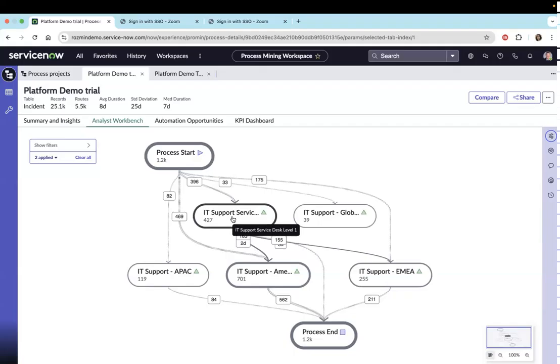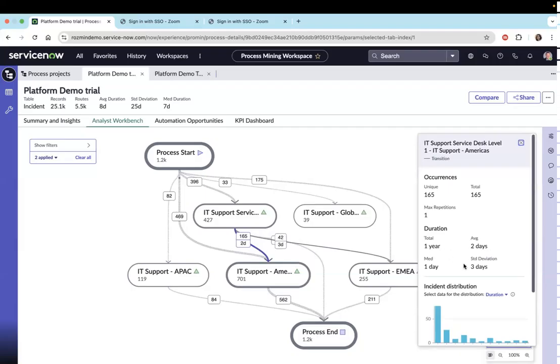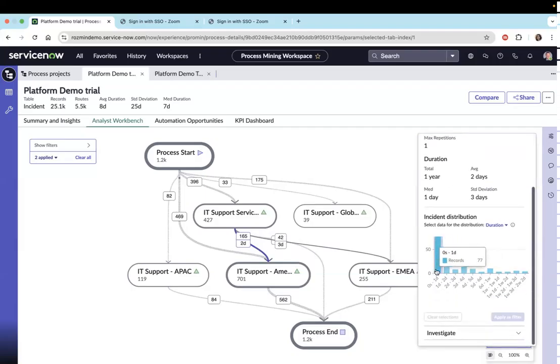What attracts my attention is that from Level Desk 1 to IT Support America's group, it has taken 2 days for 165 tickets. I click on it and I'm able to quickly see a histogram that even though the average duration is 2 days, some of the tickets did take longer. As you can see here, that 4 records took 1 week, 3 days, and so on. So histogram is a very good feature to see the spread of your tickets. Repeats will show you if your tickets have taken longer than one journey to go through this path.